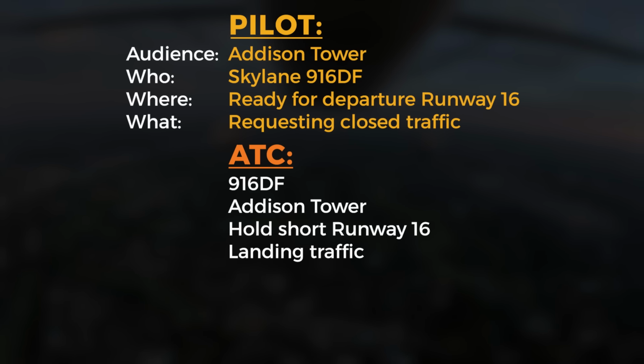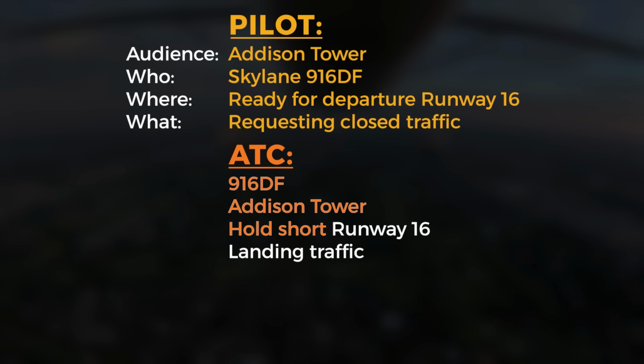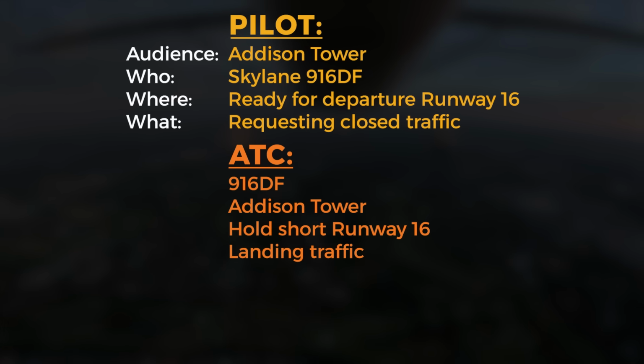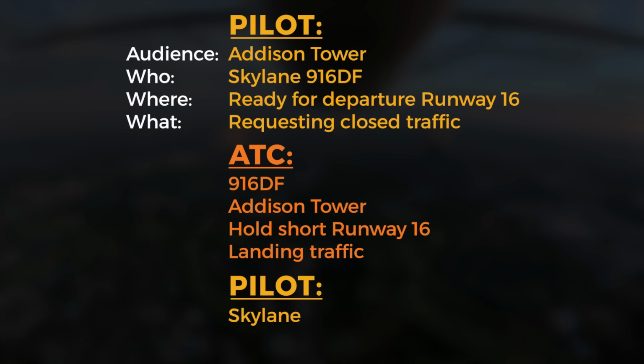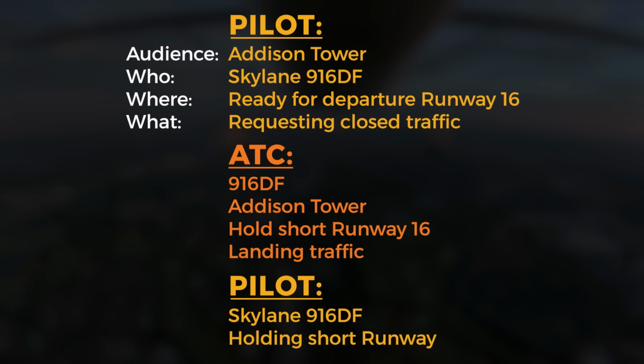They could tell you to just hold short of the runway. They could tell you to line up and wait, which I'll cover in a second, or they could clear you for departure. So let's just say that they come back and they say, 916 Delta Foxtrot, Addison Tower, hold short, runway 16, landing traffic. Okay, well then you need to read back all hold short instructions here. So you respond and you say, Skylane 916 Delta Foxtrot, holding short, runway 16.